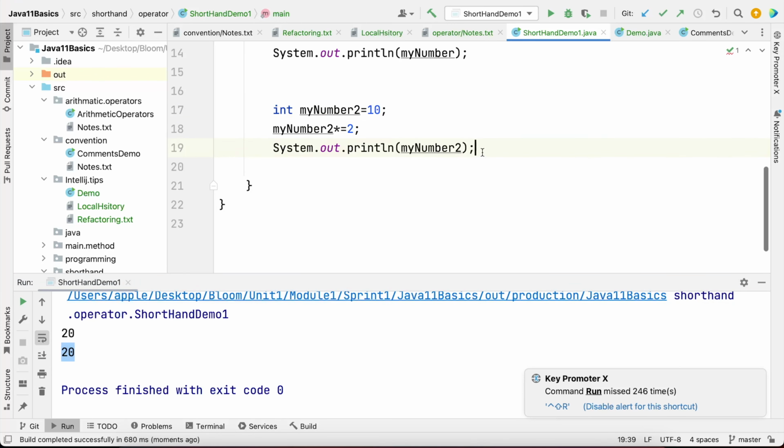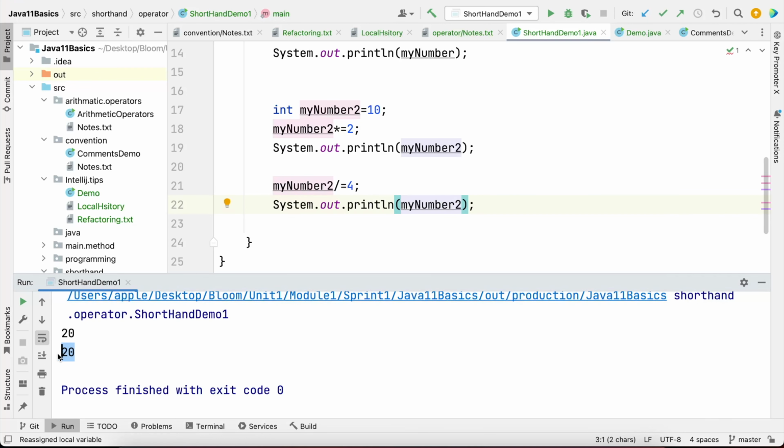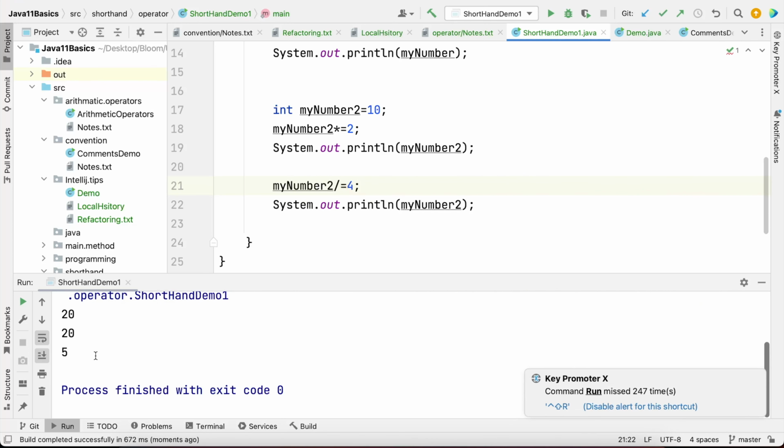I can use the shorthand operators for other operations like division, and I can also use them for subtraction, and I can also use them with the modulus operator. Let me show you how to do this with division. I can use the same myNumber2 variable again, which contains 20 right now, and I can say divide this number by 4 and then give us the result back. If we divide 20 by 4, we will get the number 5. So if I run this, I get the number 5.